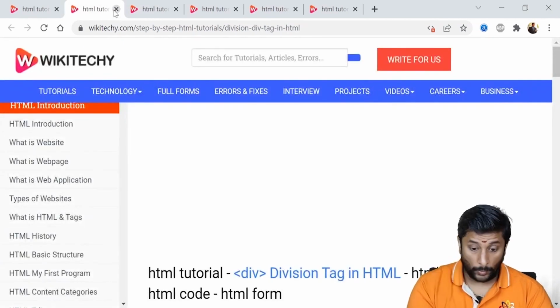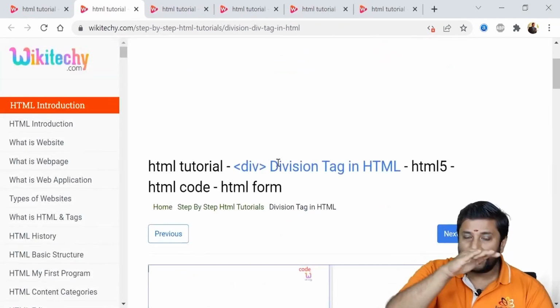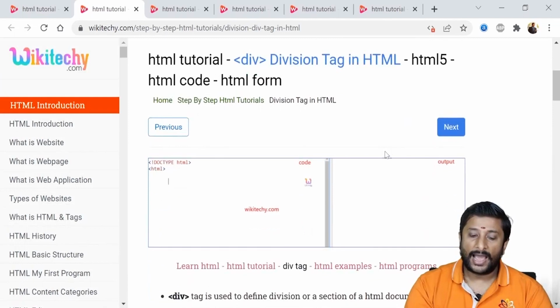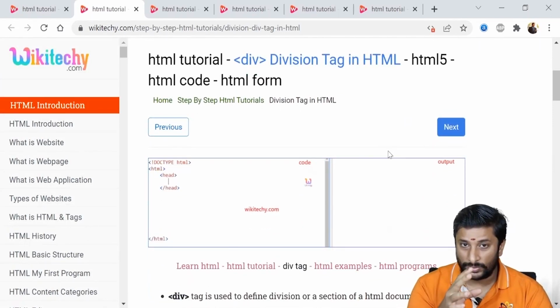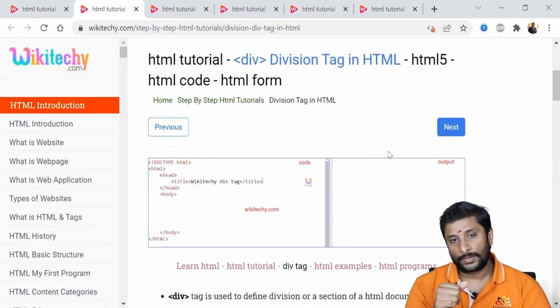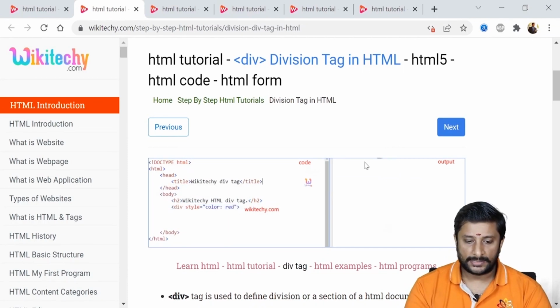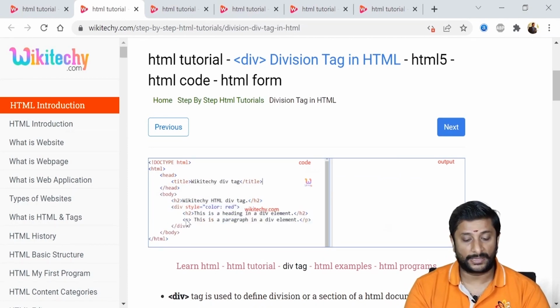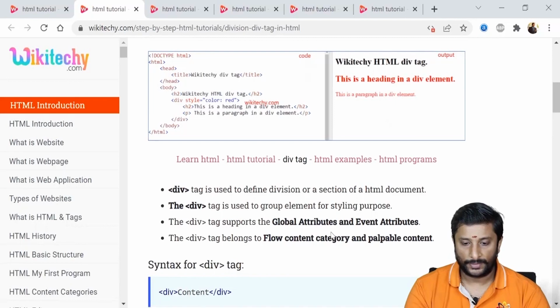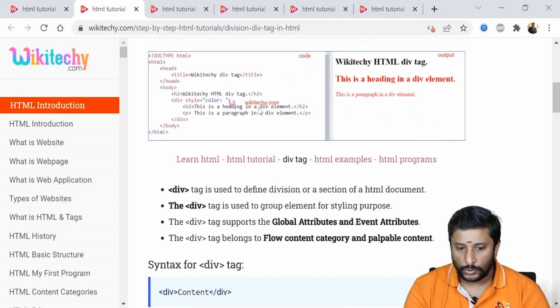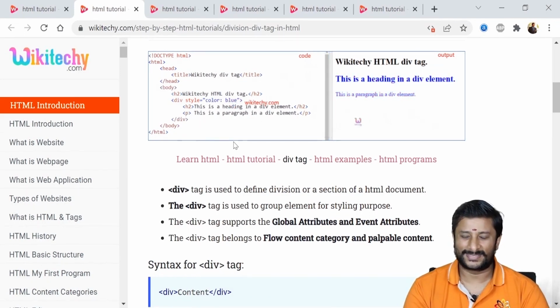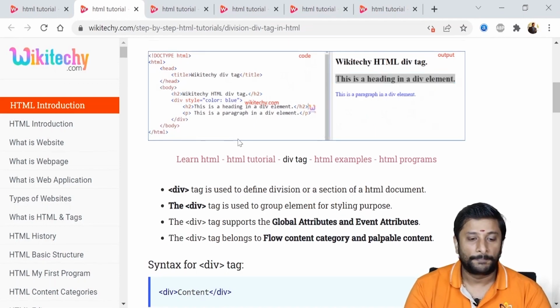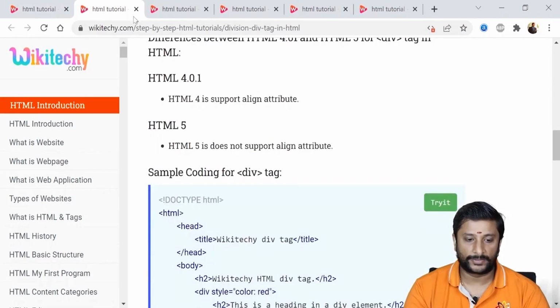And the next one, we are going to talk about the div tag. Dividing the portion and grouping the data can be achieved with the div tag. It is grouping of data. The div tag is one of the fantastic elements in HTML and web designing. I grouped the data and made it red color. Instead of setting separate colors for H2 and paragraph, group them and apply the style on the group. That is your div tag.